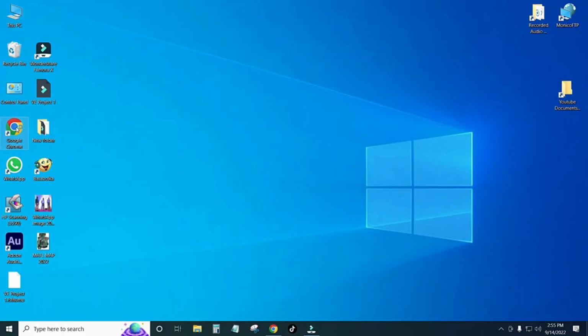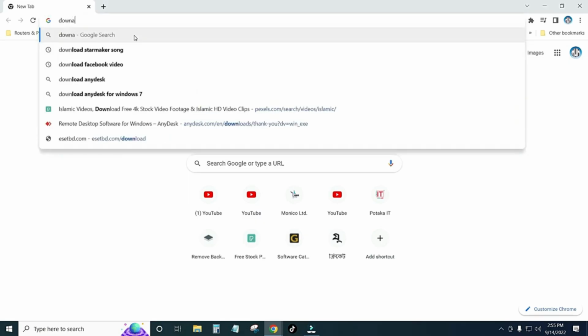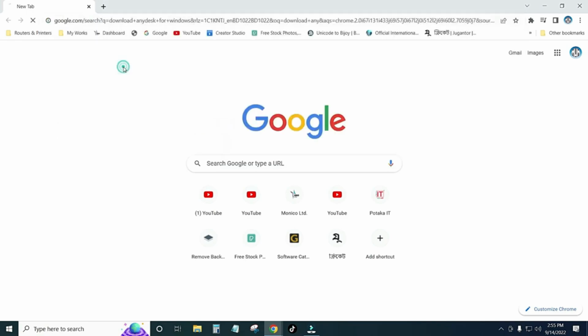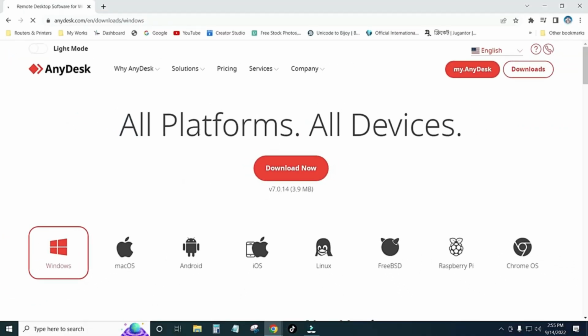Okay, then go and download a fresh copy of the AnyDesk software from the internet. I'm downloading AnyDesk from the internet. Okay, AnyDesk. Yes, click on it and download this AnyDesk Windows version. You can select the Mac or Android version. I am just using Windows. For this reason, I am downloading the Windows version. Download now. Click on it.